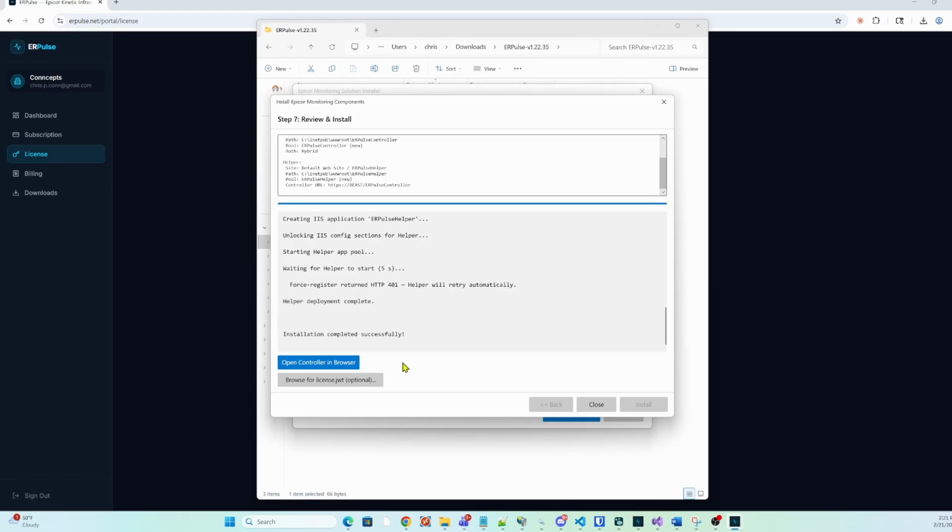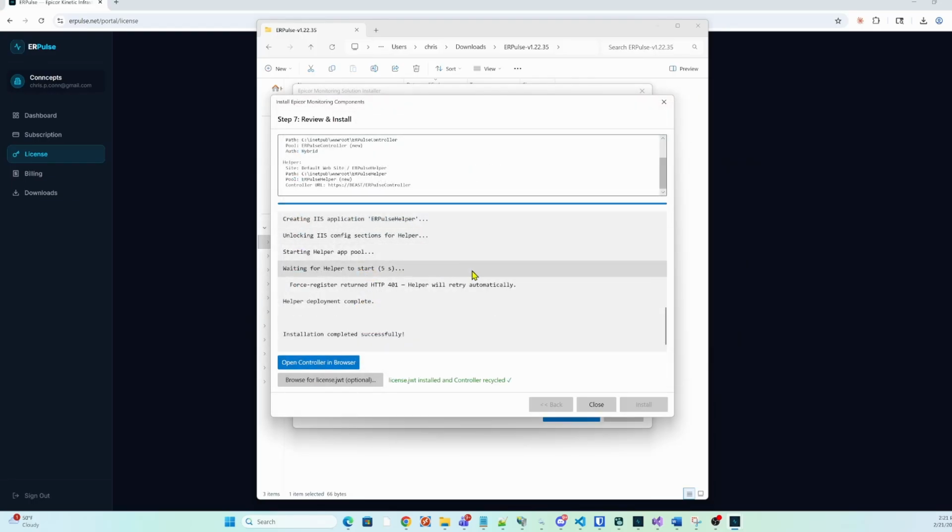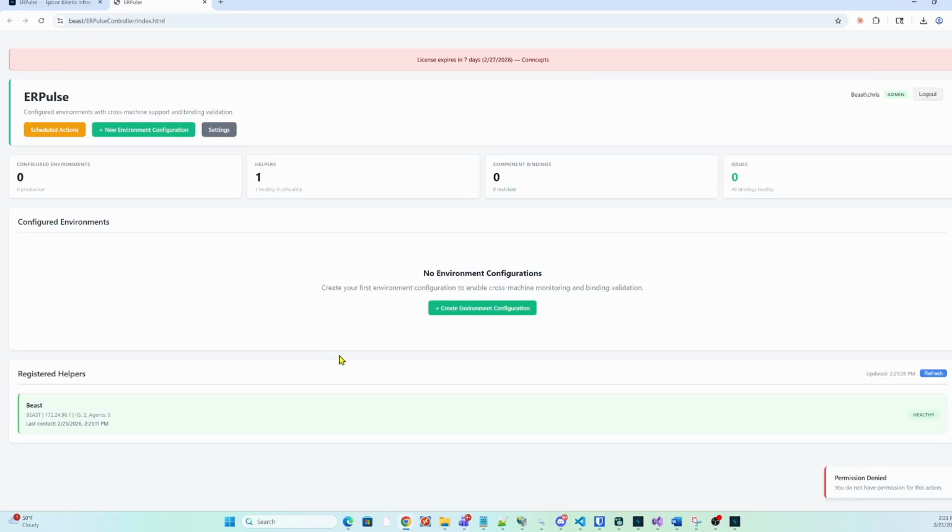Note after installation, you can optionally browse to choose your license, which will automatically apply it. Note that licenses are only required for the controller, not the helpers. You can also open the controller right from the screen to check things out. You should be installed and ready to start setting up your monitoring now.